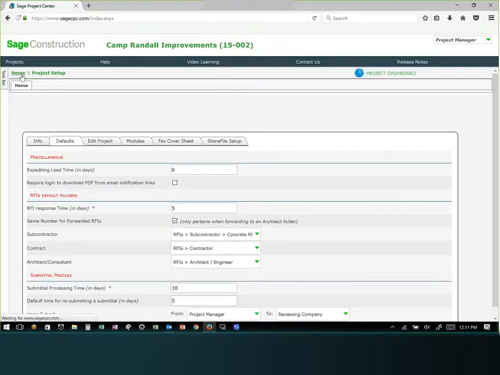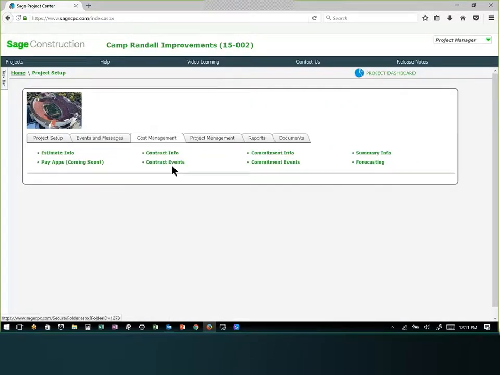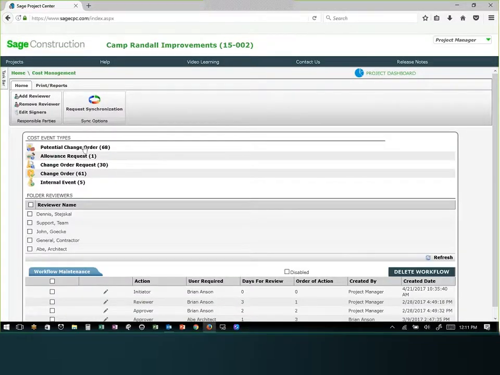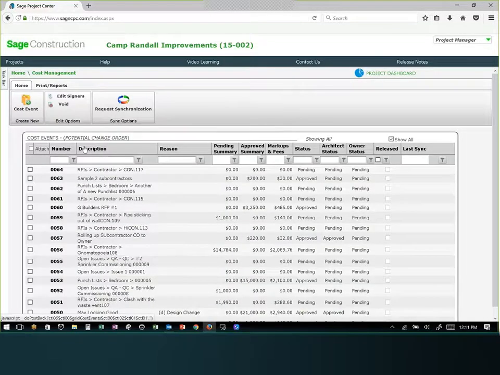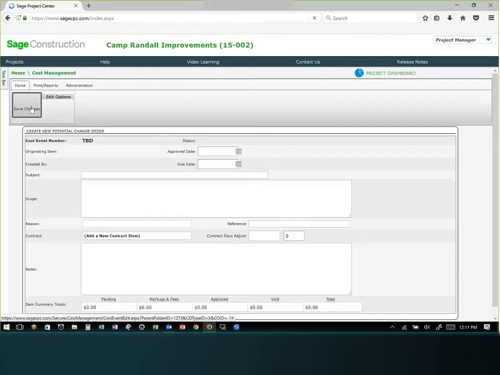Okay? So I'm going to go back into cost management, go to my contract events, and I'm going to start that potential change order. I'm going to hit create cost event. Right when you hit it, you'll notice that the cost event number is TBD. Since this project is tied to 300, we do not duplicate any type of number. So when I hit save, we get that index number and assign this to the next integer, so we don't have duplicate numbers.